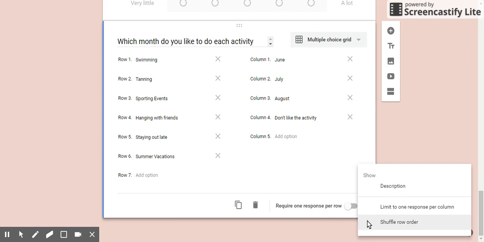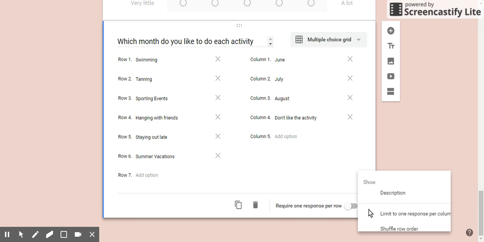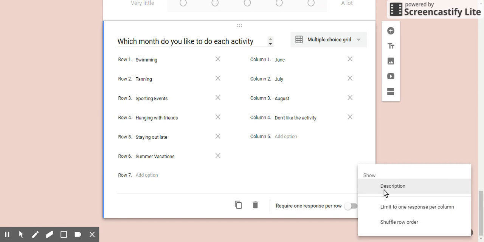The 3 dots, as always, is the more option. Here you can add a description to the question, limit the responses depending on what type of question it is, and that as well.